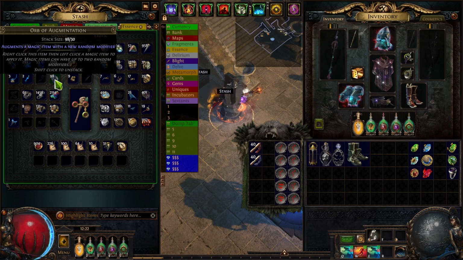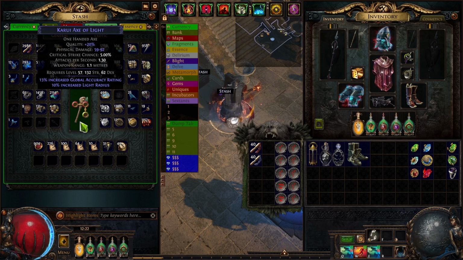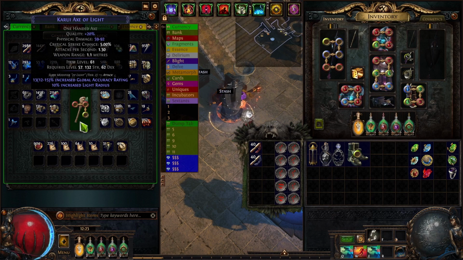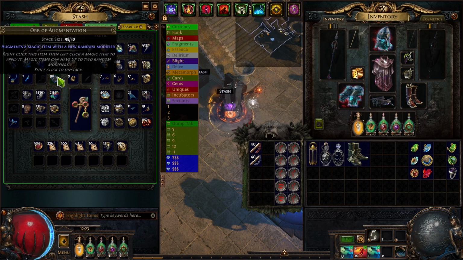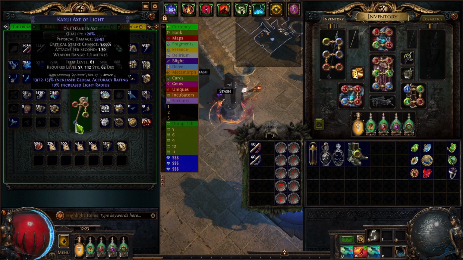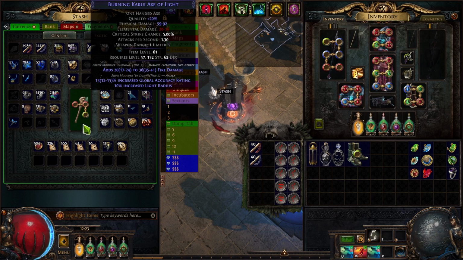That brings me to the next currency, which is Orb of Augmentation. So this augments a magic item with new random modifiers. As you can see on this, it also says magic items can have up to 2 random modifiers. So because this item is magic and it already has a random suffix on it, if we go ahead and use this Orb of Augmentation, I am guaranteed to slam a random prefix on it. And as you can see, we hit added fire damage. So if it's a magic item and it has a prefix, you will always slam a suffix, and if it's a suffix, you will always slam a prefix.